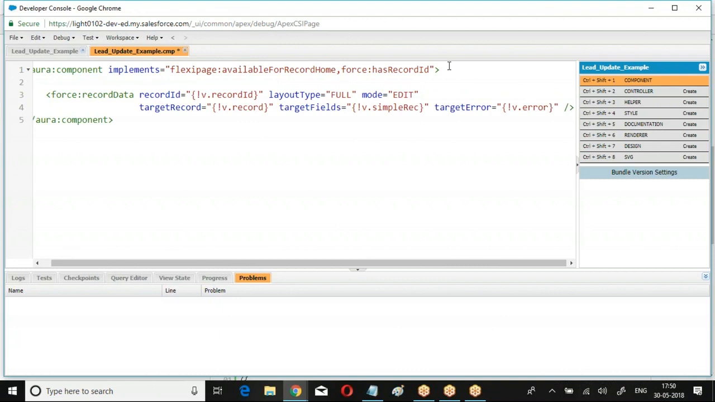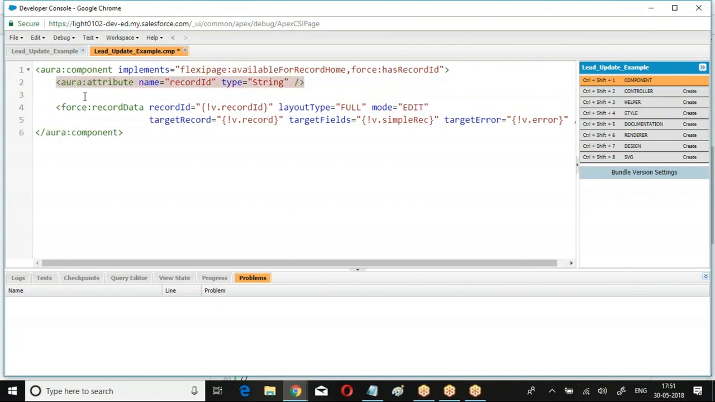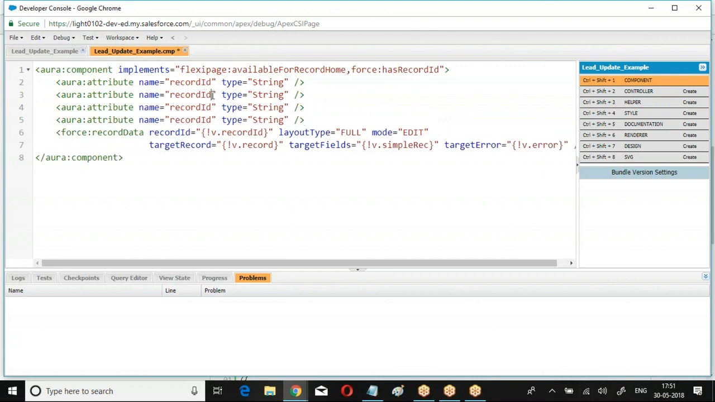Next we are going for the attributes. We are supposed to give aura:attribute name equal to recordId, type equal to. Then how many more variables are we supposed to have? Record fields. Then we have record. What type is this? What is the next one? Simple record is also, what type of value is this? Object. Then we are going to the next one.